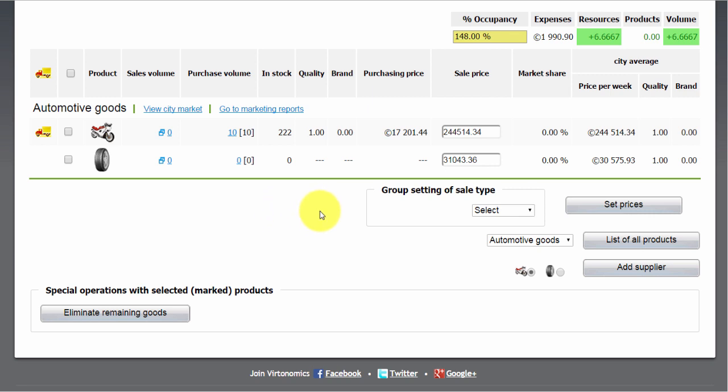Then you can see the quality. The quality value is an average quality of supplied goods. For example, if you ordered one motorcycle with quality 1 and another with quality 5, your average goods quality will become 3. Pay attention to this when managing the supply chain, depending on your price and quality strategy.